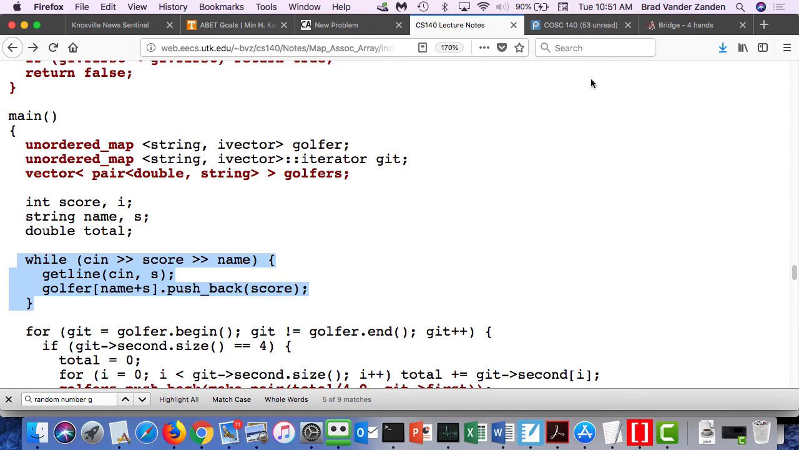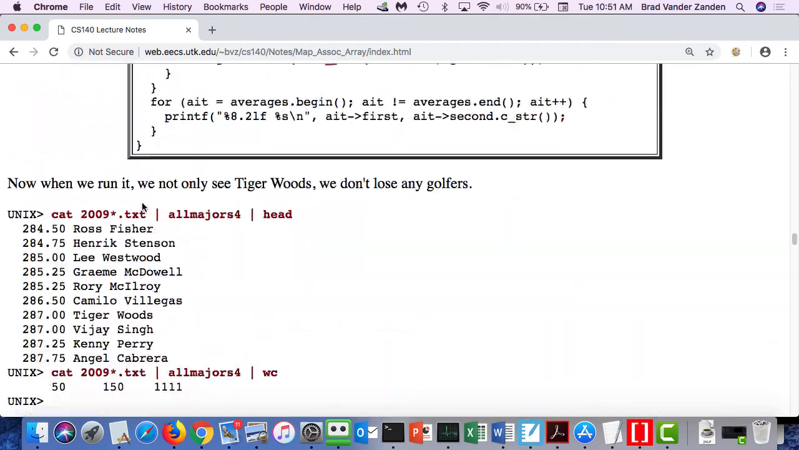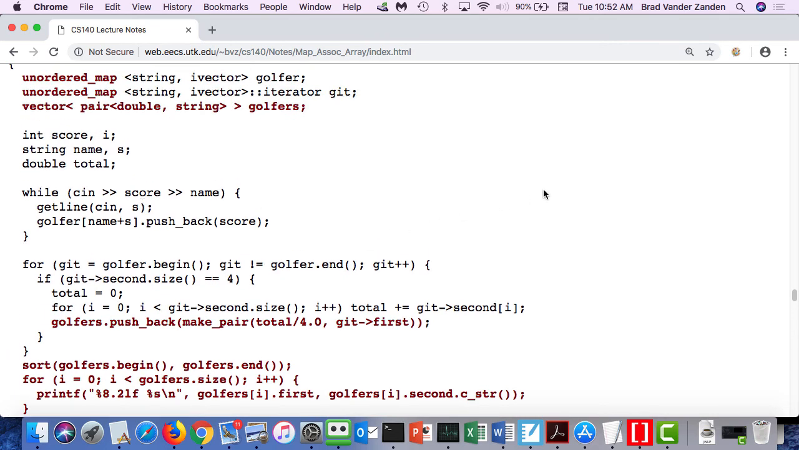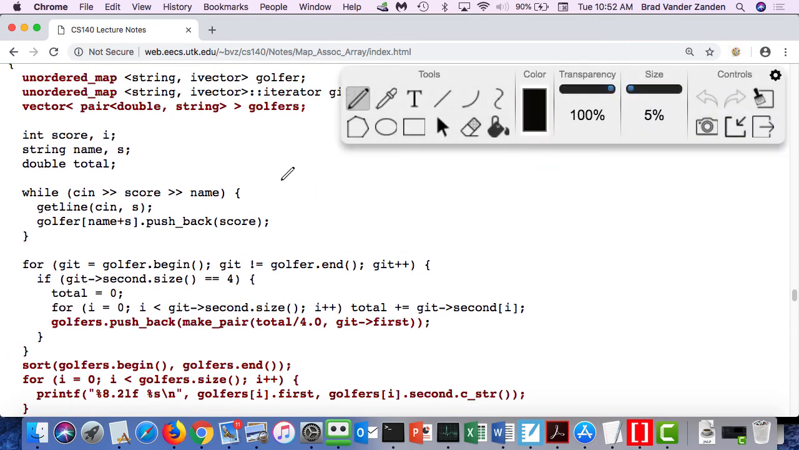Let's change over to Firefox. Okay, so I'm doing 4n inserts right here. With a hash table, those 4n inserts take 4n time. With a map, they take 4n times log n time because each insert takes log n time. So the hash table takes less time to do our inserts.